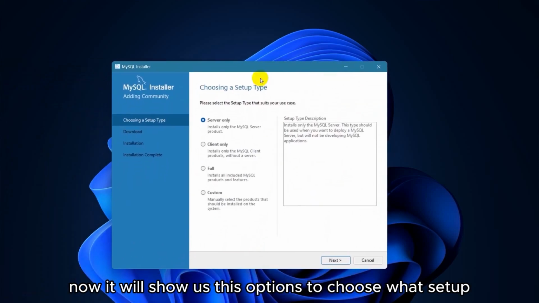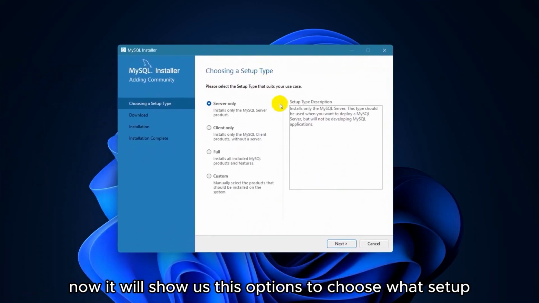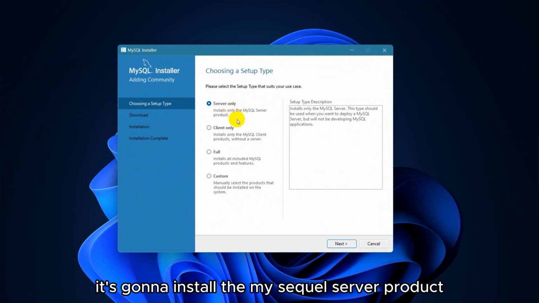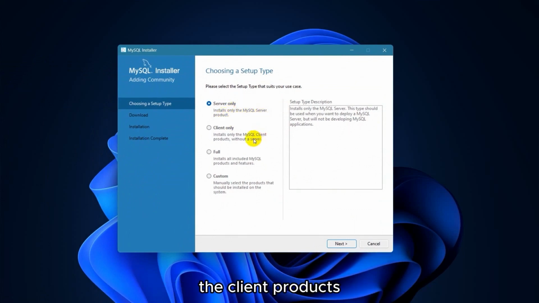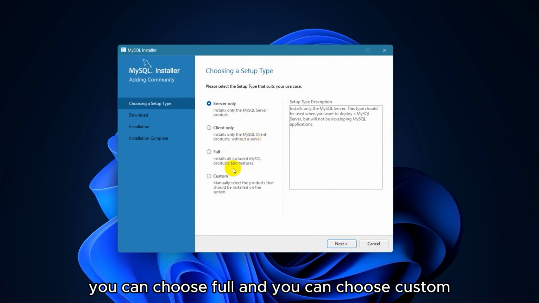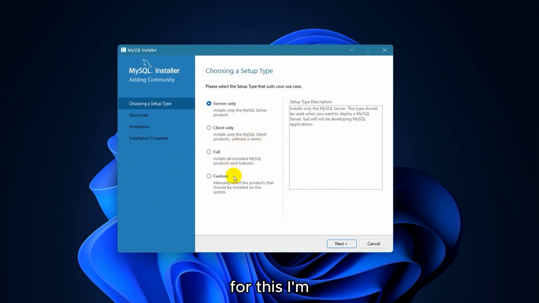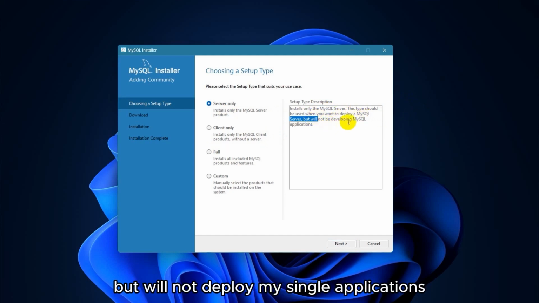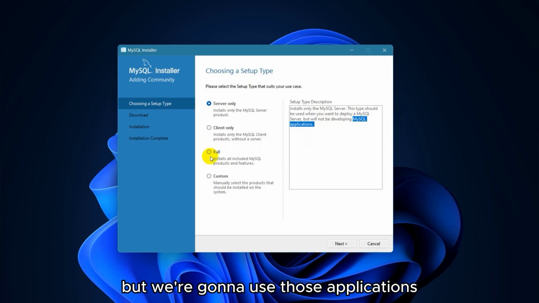Now it will show us these options to choose what setup. You can choose server only, which is gonna install the MySQL server product. And then there's client only, the client products. You can choose full and you can choose custom. As you can see here, the server only option installs MySQL server. This type should be used if you want to deploy MySQL server, but will not deploy MySQL applications. But we're gonna use those applications.